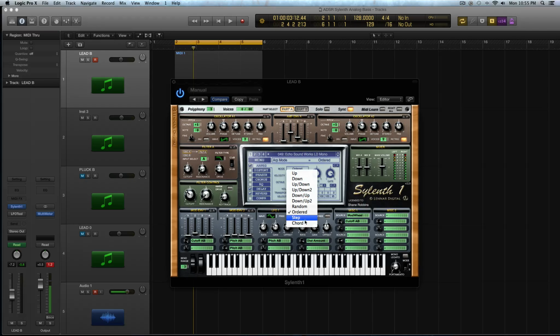And now step and chord. So what step actually stands for is step sequence. And what chord actually stands for is step chord. It's just abbreviated with chord. And what both of these will do is they'll tell Sylenth to look at the step sequencer here at the bottom.